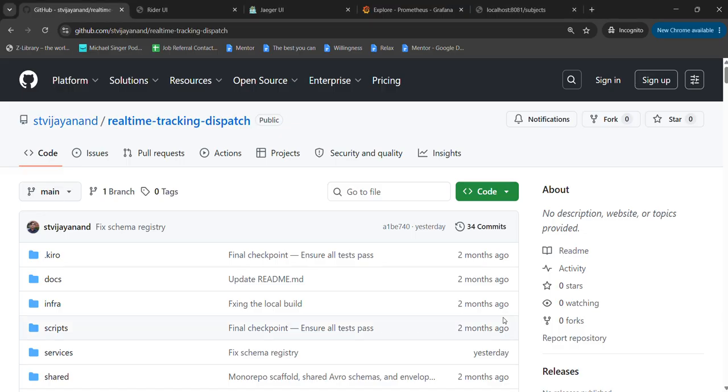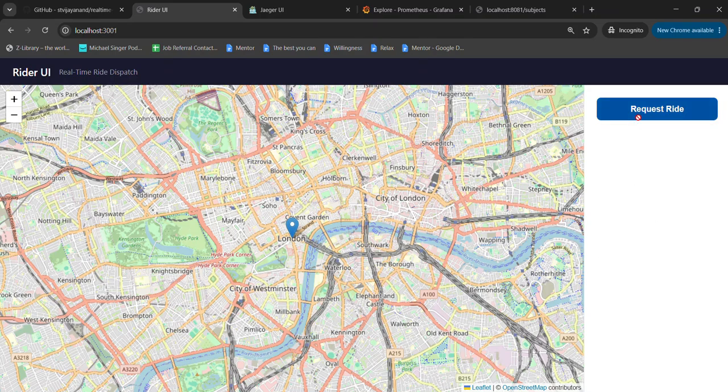I'm going to go over here to the rider UI and request a ride. As you can see, there's a trip. This is a trip ID and a ride is requested. A dispatch service, which is a Java Spring Boot service in the background, will consume this trip requested event from Kafka, create a trip aggregate, persist it to PostgreSQL via PgBouncer, and publish a trip assigned event to Kafka. The trip state machine takes care of those valid state transitions.